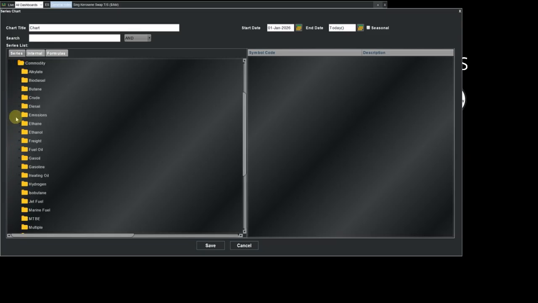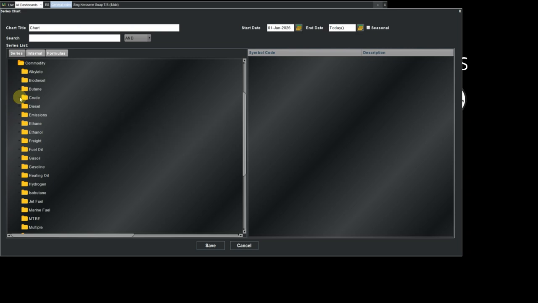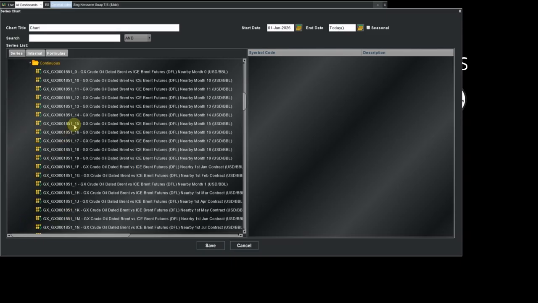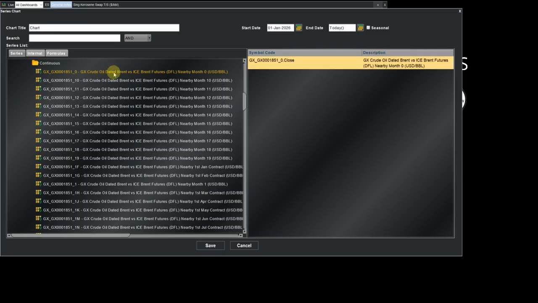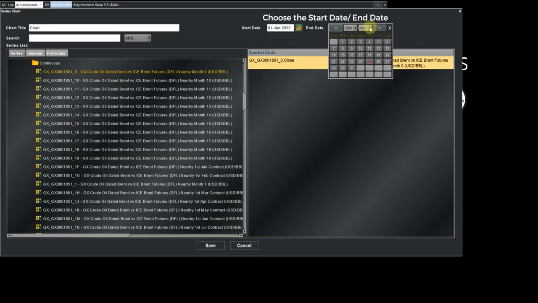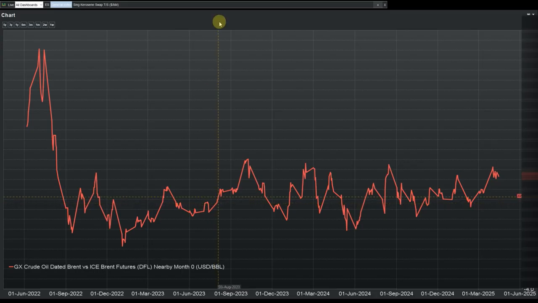From there, choose the Commodity folder and choose between the products you wish to see. For example, open the Crude folder, select European Crude, and then the 1851 folder. Under the Continuous section, choose Month 0 by double-clicking. Once your selection is complete, choose how many years of history you need and click Save, and the chart for dated Brent and ICE Brent futures month 0 will be generated and displayed within seconds.